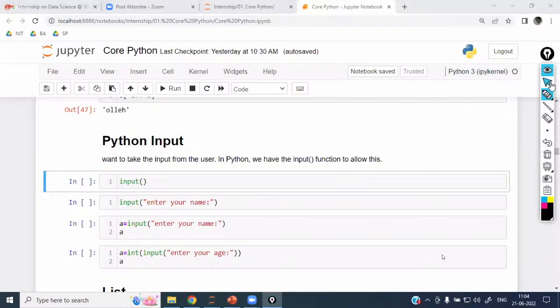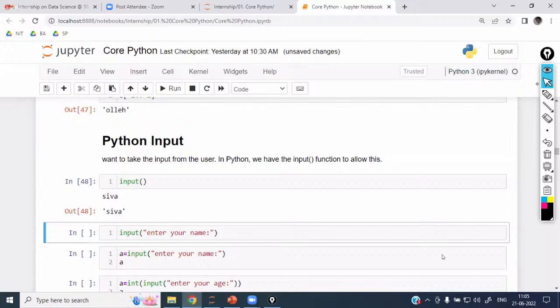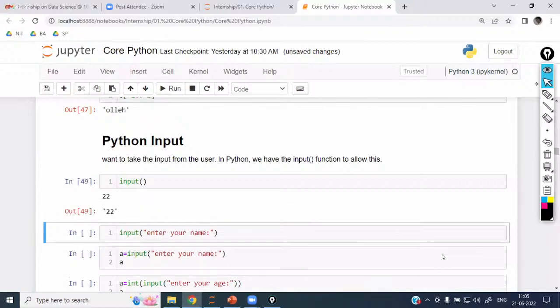Okay. So if you write input of this function, it is going to display a rectangular box like this. Now, whatever you enter here, for example you have entered Siva, something like this, it is going to consider the Siva. Whatever you have entered, it is going to consider. For example, here I am entering my age as 22, assume, as an example. My age is not 22, it's just an example. So now you just enter 22, and it is going to consider it as 22 only.